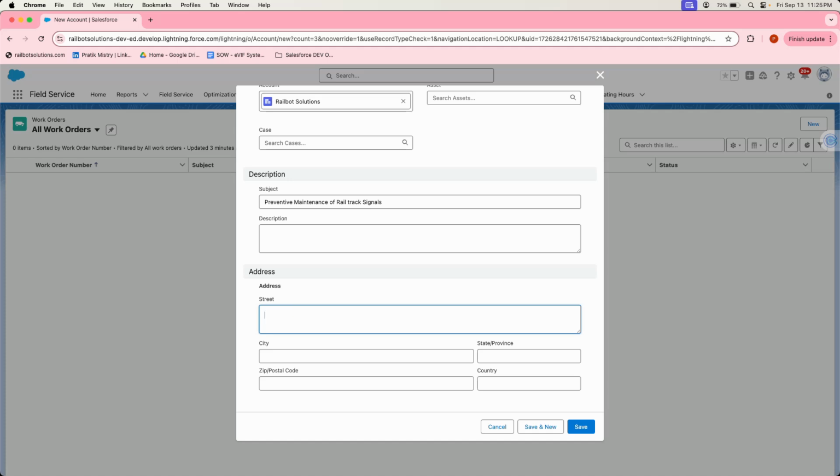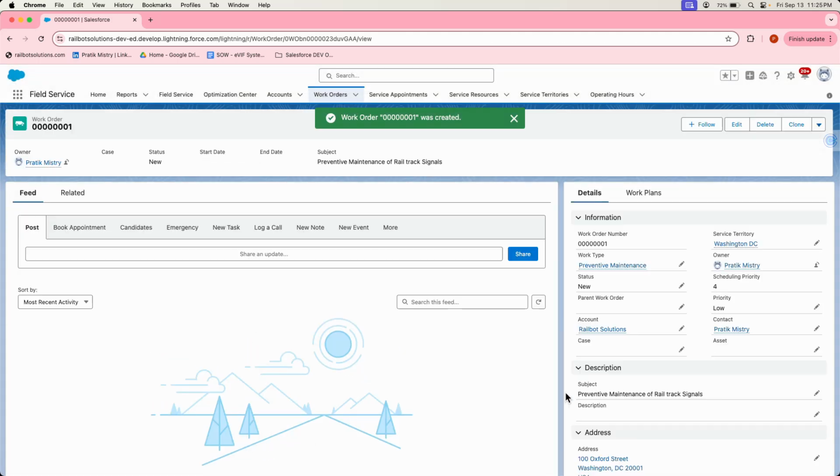I'm adding the site address. So this is not the contact address. This could be the site address. So for the site address, I'm just gonna put 100 Oxford Street, Washington. Again, these are random addresses.